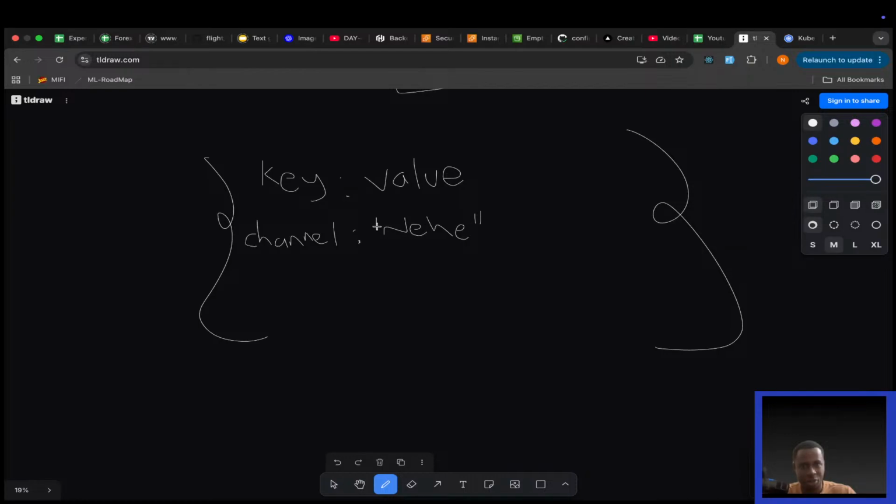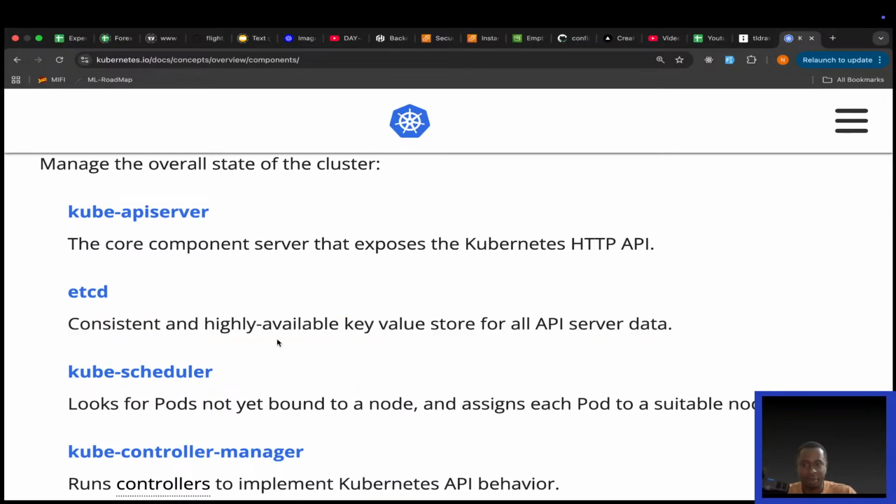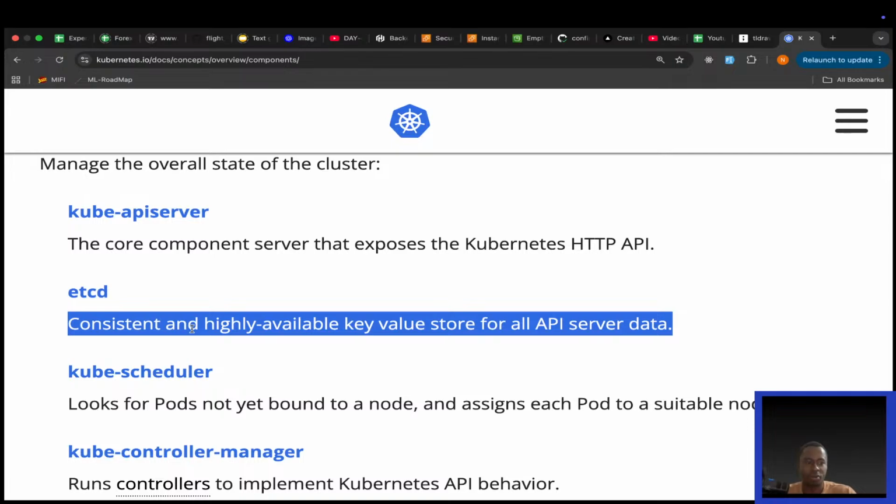So this is how you should think about it: keys are unique, and a key is used to map or to store a value. Keys are unique and help you to achieve faster access. That's what key value stores are for: faster access and storage in almost constant time. So we have the kube API server, and then etcd. Kube API server is for interaction with the Kubernetes API, and etcd simply is a key value store. Simply storage for the API server.